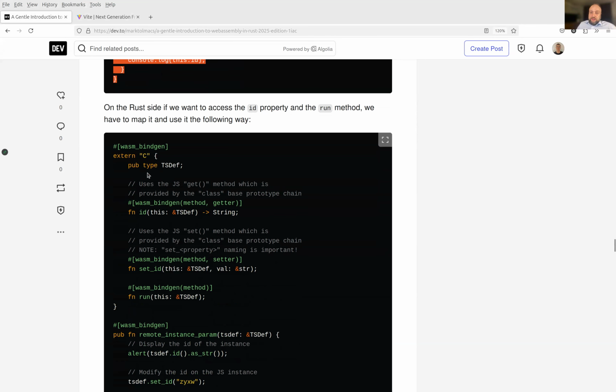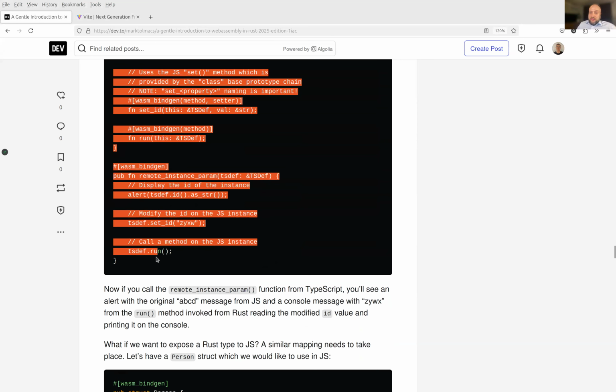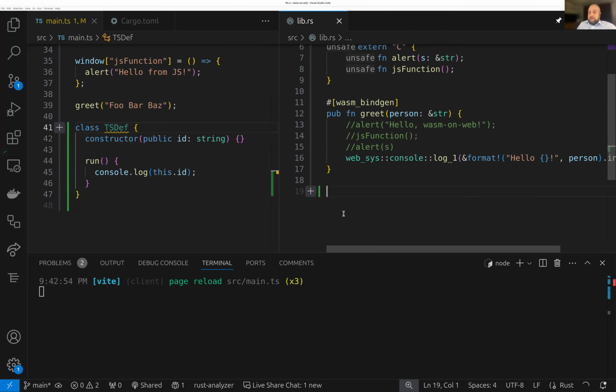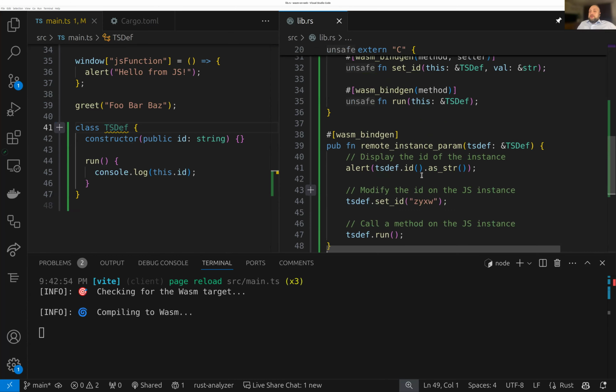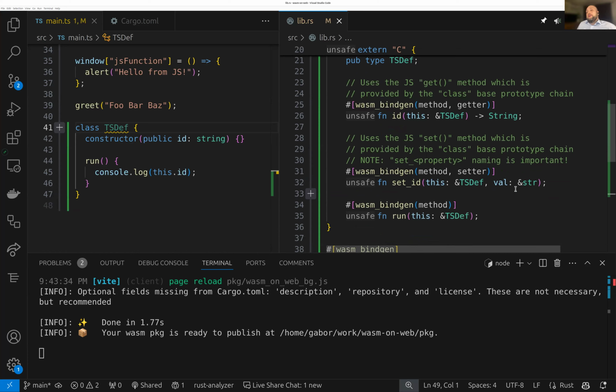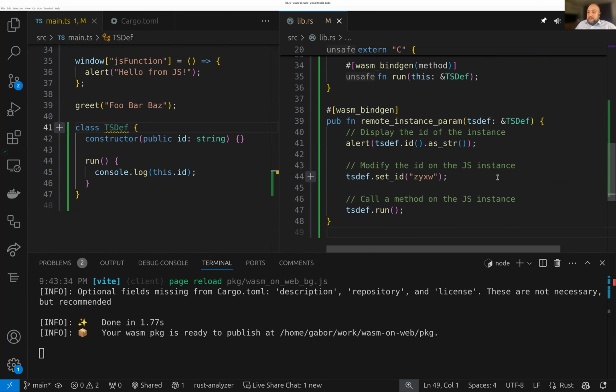Just copy and paste this section into the Rust code so we can talk about what's going on, because it's a more complicated setup than the previous ones. So we still have a function, remote instance param. I named it remote instance param the same way as greet, but it receives something else. If you scroll a little bit down in lib.rs, it receives the pointer to a tsdef struct.